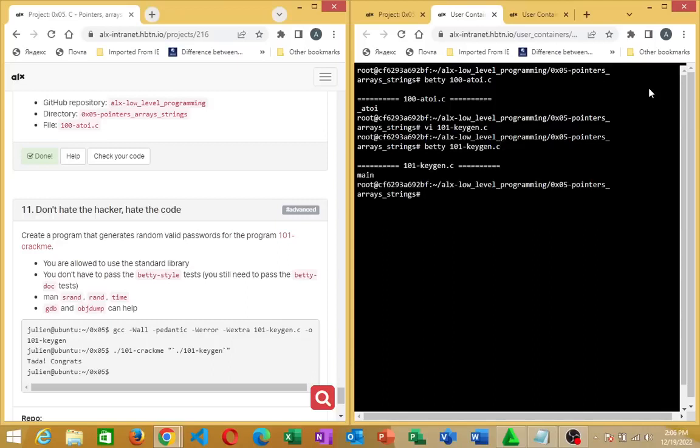If you do that successfully, go ahead and do Betty, then the file name. Since there was no error for Betty, you can do your git add . enter, git commit -m, your commit message, enter, and you can do your git push. So you press enter, that will be pushed to the remote repository.